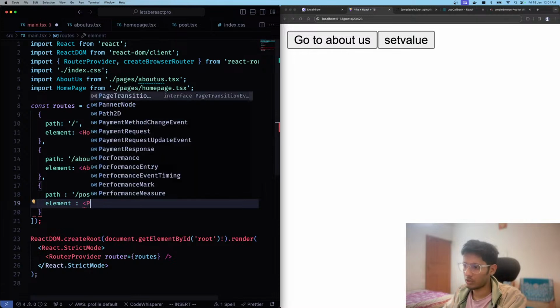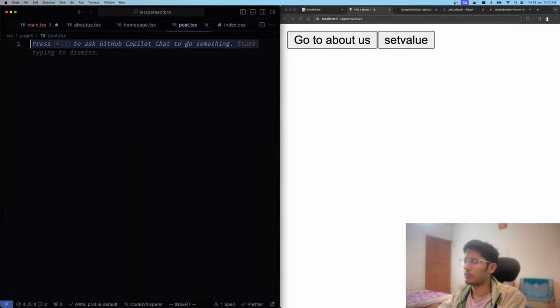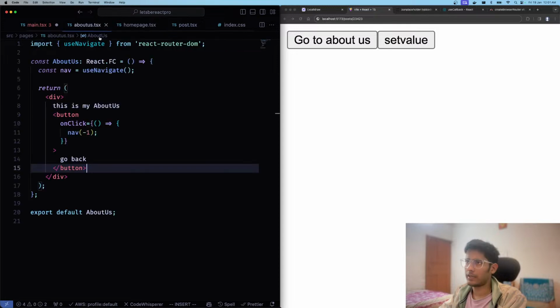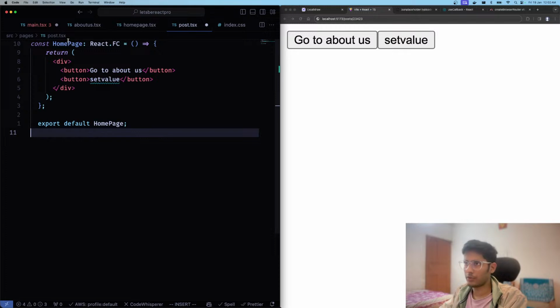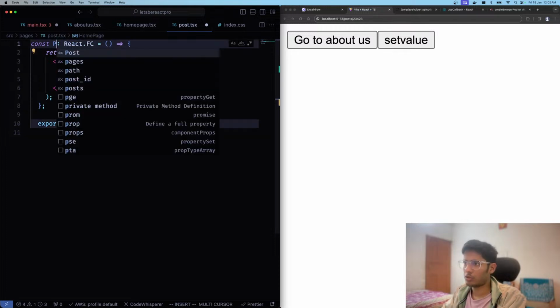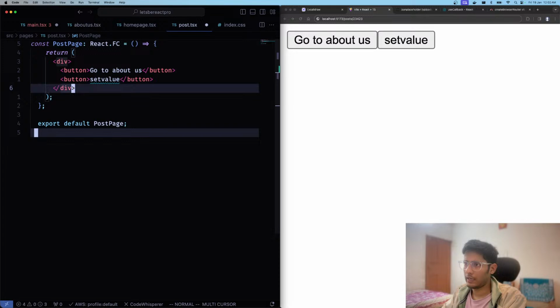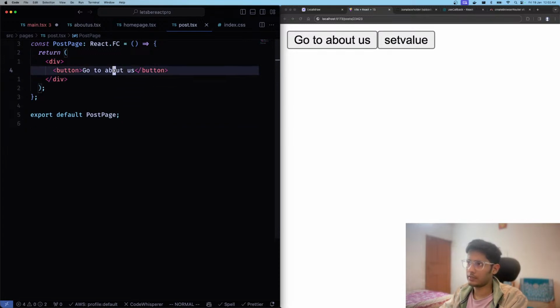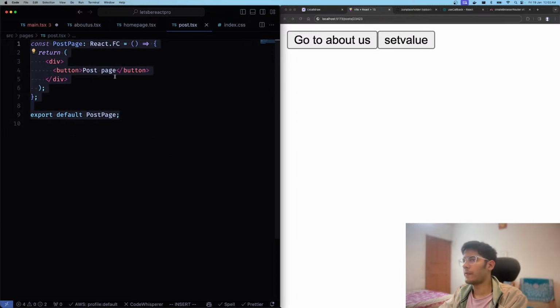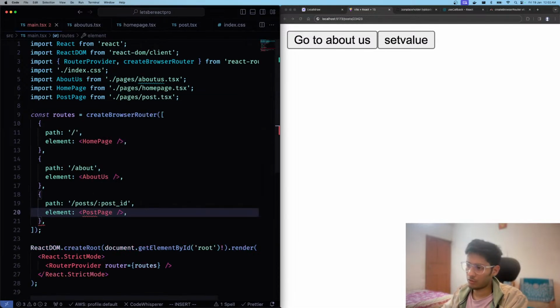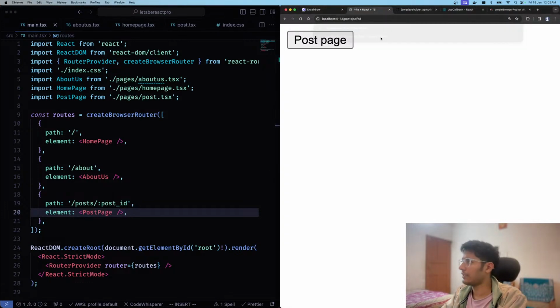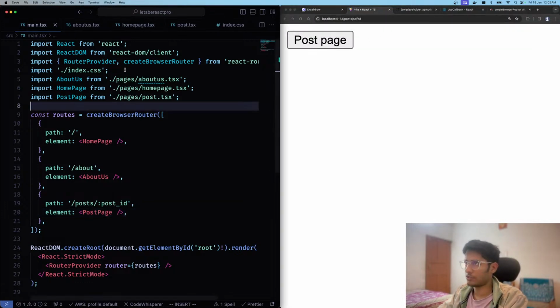Let's copy this and paste this over here, and let's call it PostPage, something like that. And let's say this is the post page. Okay, so this is the post page, and let's say you want this post page to appear whenever we go over here. So we say PostPage, and whenever we go to this link, we'll be in the post page. See, we are at the post page, which is interesting, right?